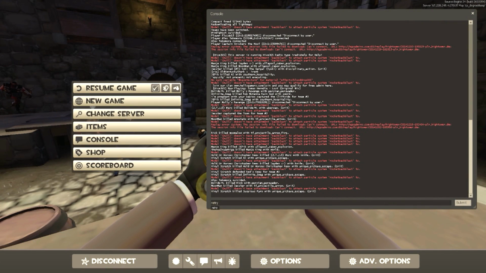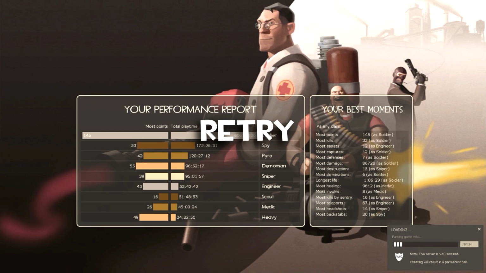Another quick command here is retry. You just type that into console, and it's just going to reconnect you to the server. So you won't have to go back and browse and hit connect all over again.